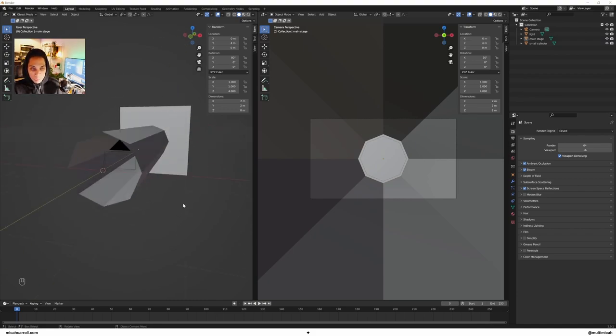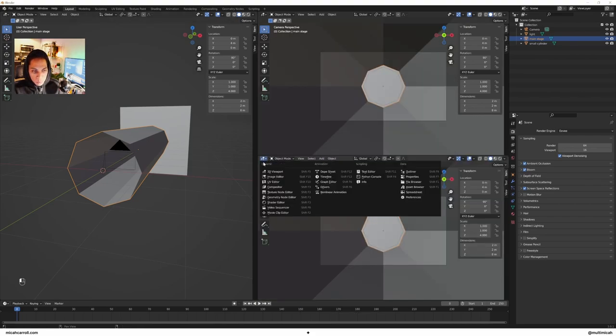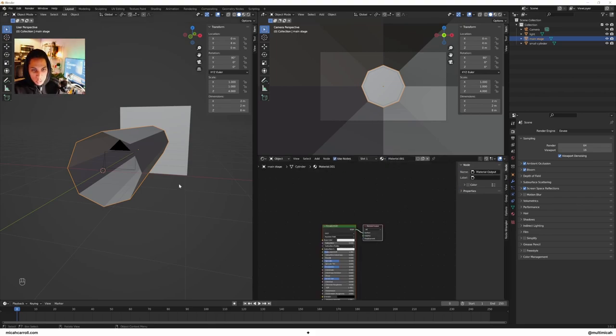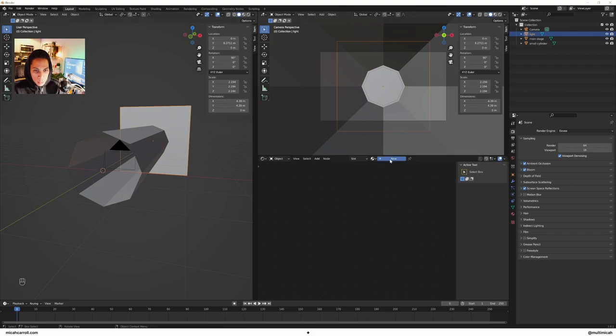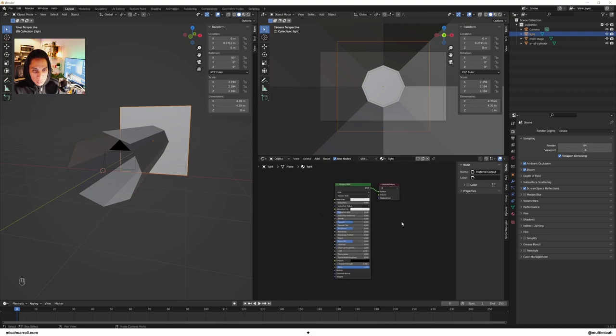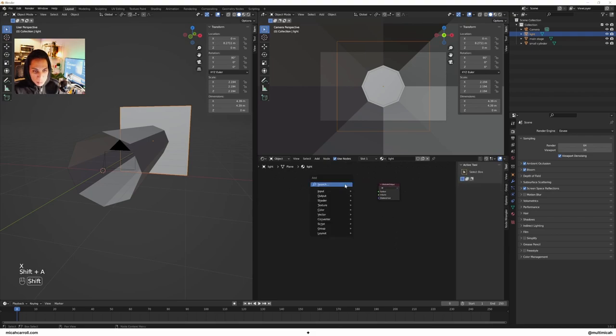Cool, my friend. Now let's play around with some materials. So what I like to typically do is just split this once again. Make the shader editor accessible. Create a new material. I'm going to call it pipe. Create a new material on the plane as well. Call this light. Now let's focus on the light for right now. Delete the principled BSDF. Shift A, create an emission. Drag that to the emission. Connect it to the surface.